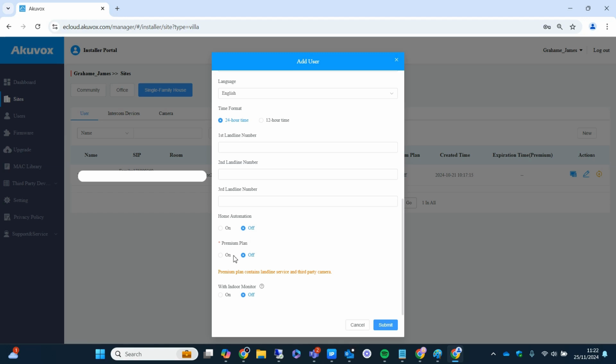Premium plan, this is really important. If you've got an indoor monitor and all the licenses are being supplied free of charge, then we'll leave premium plan off. If, however, your customer is paying for the licenses because they don't have a monitor, then you'd select premium plan as on. We'll leave it off, and then it asks about an indoor monitor, and we will select on.